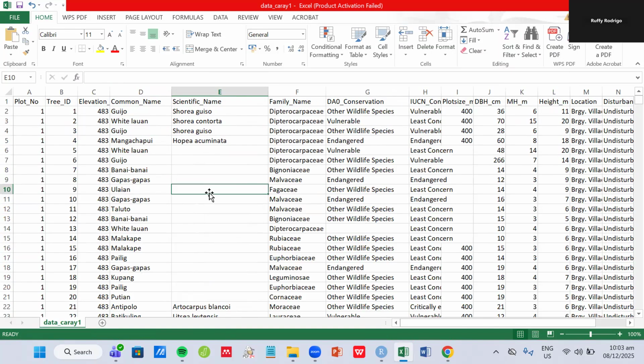Now we have a problem here. So Hopia Combinata. So again, you have to fill this one. Sharia contorta, let's say. So make sure that you know all the species. That's why it's important for you to look at your original data. Right now I don't have time to look at all the species names, this is just a sample. So I have to fill this information here, until everything is clean before you upload to R.